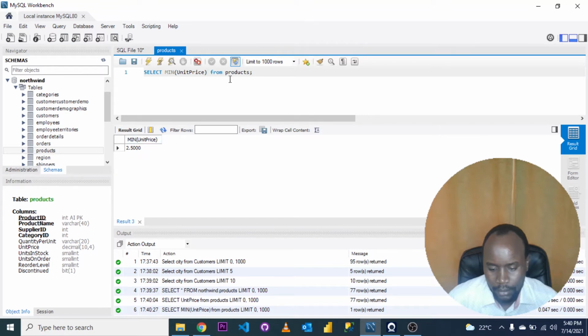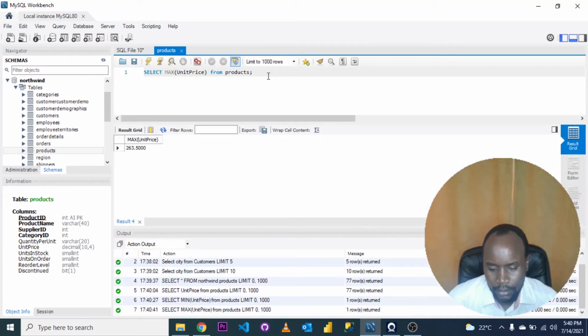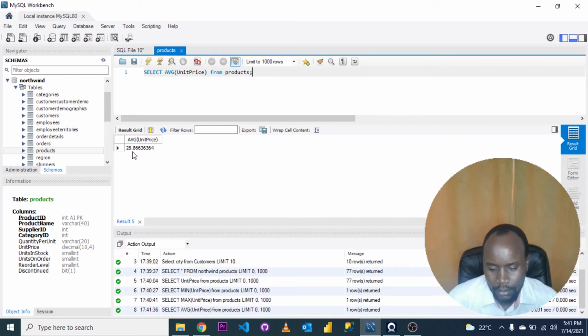2.5 is the minimum. If you want to get the maximum, again we just change this to max. This returns the maximum price in the product table, which is 263.5. Next, if you want to get the average of the unit price, we use the keyword avg. That is the summation of all the unit prices divided by the number. If we execute, we get that the average unit price is 28.86.